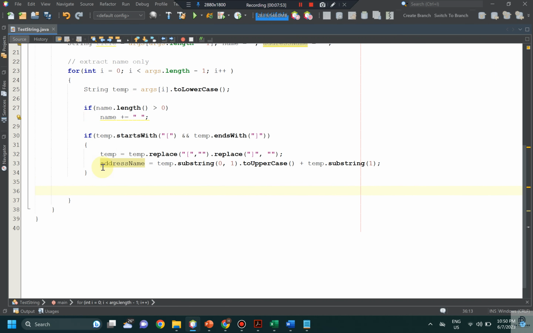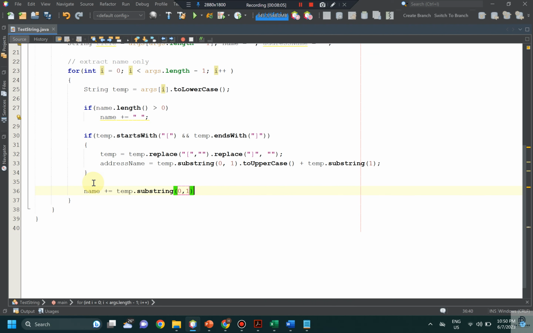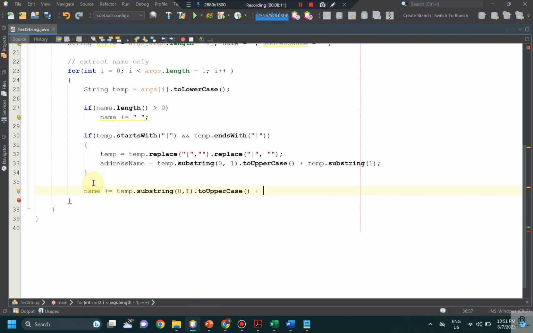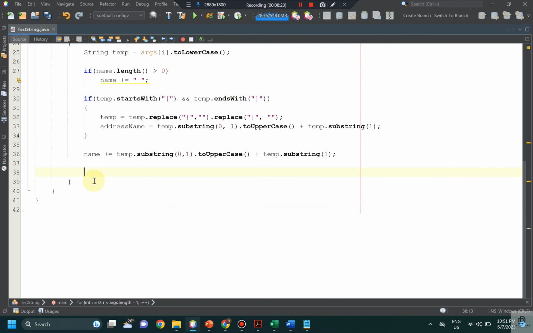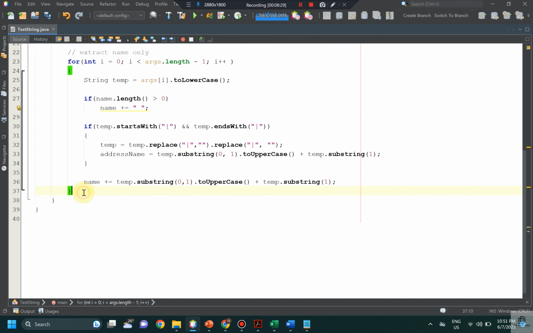Next, if this is not the address name, we are going to concat temp, same thing, substring 0 to 1 dot to uppercase, we capitalize our name, and concat it with the rest of the name. All right, the next thing is we are going to print out the name. So let's go out from the loop, and then print out the name. So hi, and then the full name of the user.